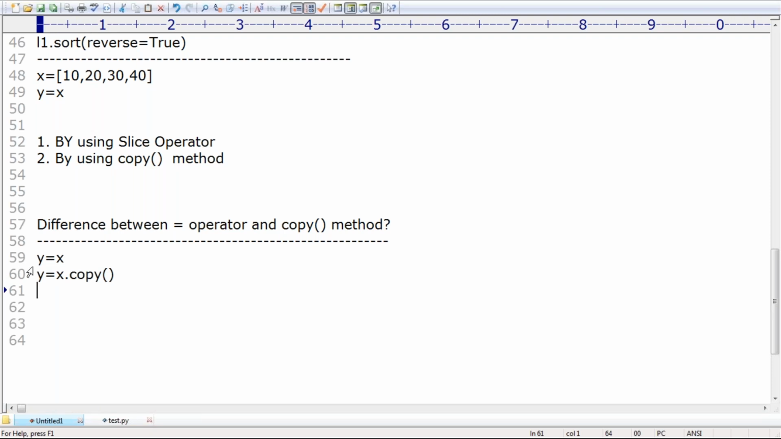Sir, this equal operator is meant for aliasing. Are you getting it? The equal operator is meant for what? Aliasing. I mean, the assignment operator is meant for aliasing, but this copy method is meant for what? Cloning purpose. Remember, that's all.